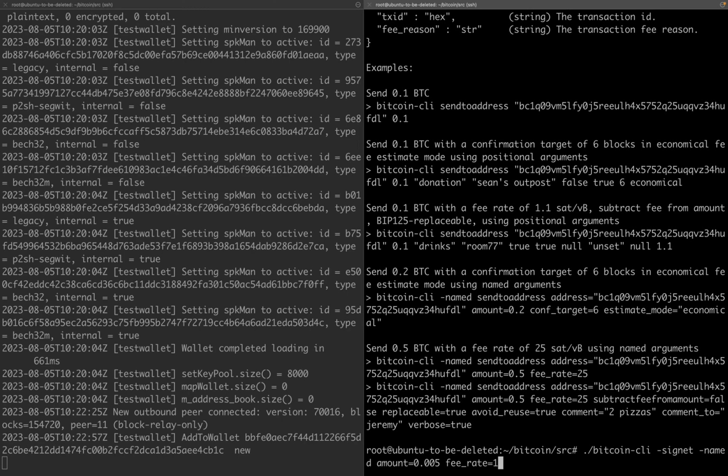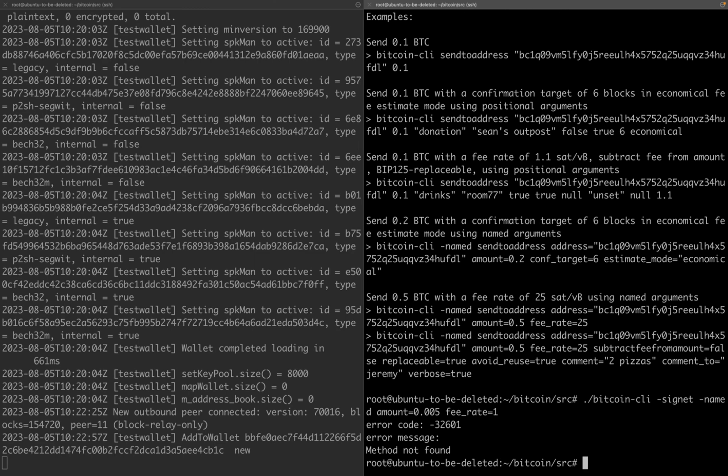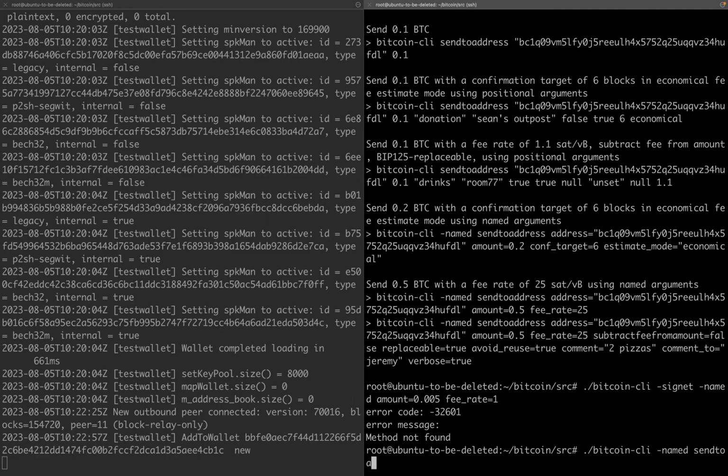And if we press enter, we'll get an error because the transaction hasn't confirmed yet. It says method not found. What have we done wrong here? Oh, we didn't do the send to address command. Okay, so lots of possibilities for mistyping. So we'll do named, we'll do send to address. Oh, we didn't even put the address in either. Okay, very dumb.